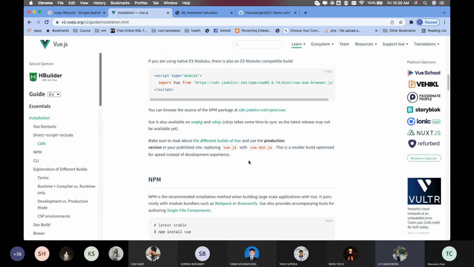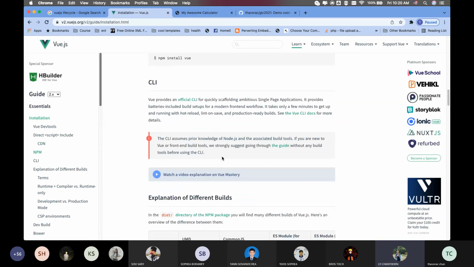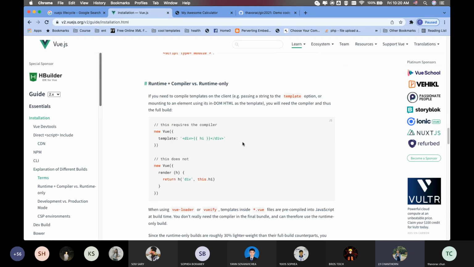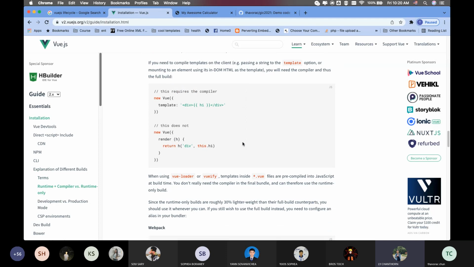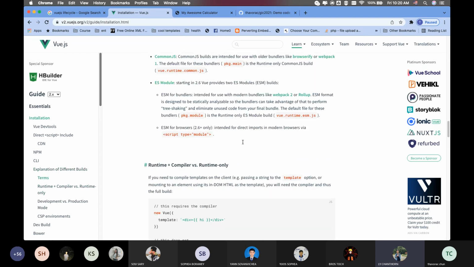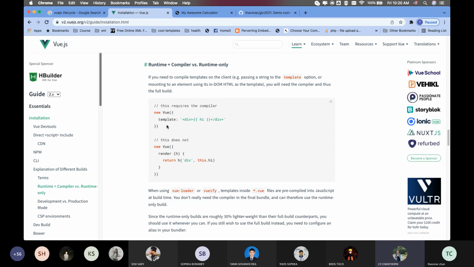All right. After you embed the Vue.js source code, you can start writing it. Where is it? Here, at this one. Okay.